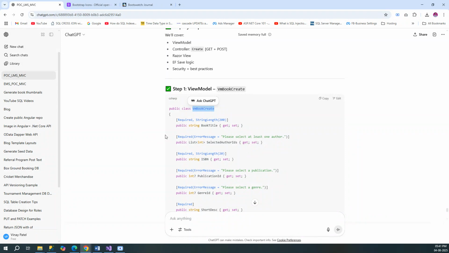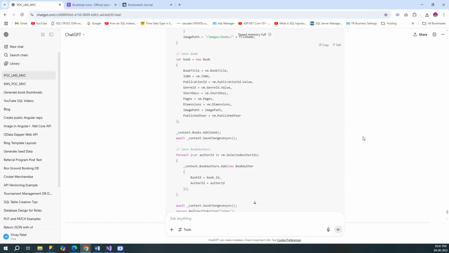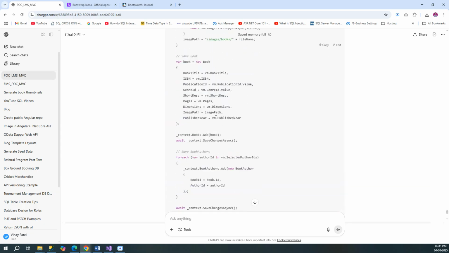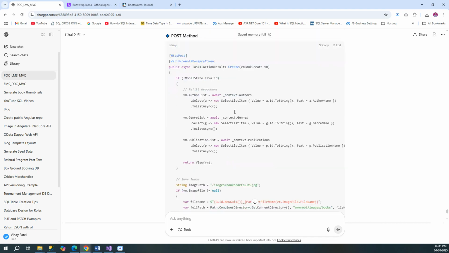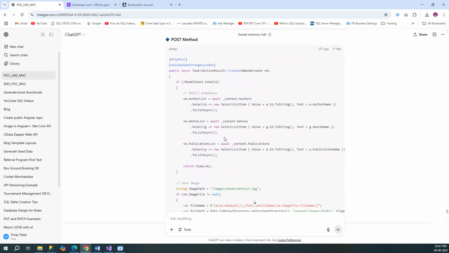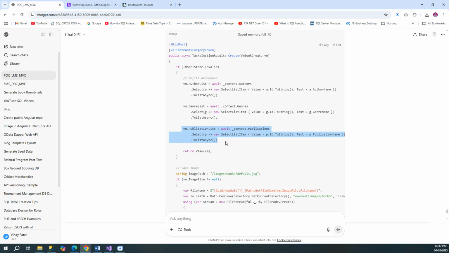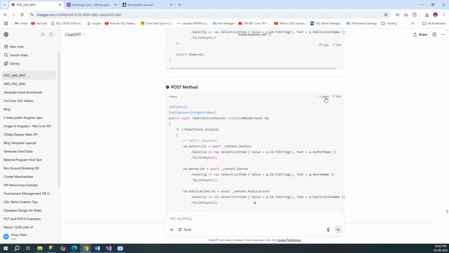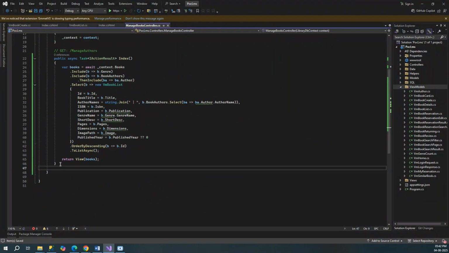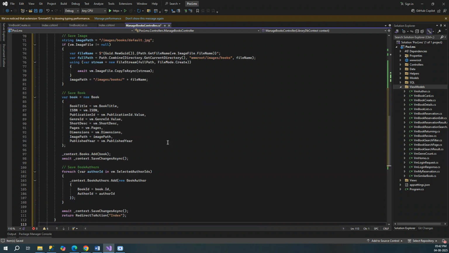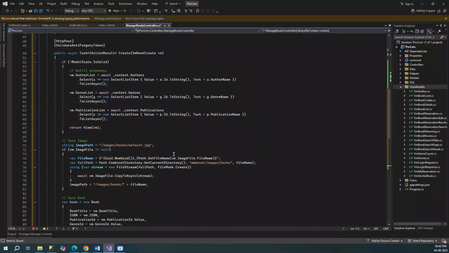Now let's move to the second step. Here we have the create get and create post methods. One mistake it has made is that it has considered publication as a separate table, but it is not. We'll correct it later. Let me just put down the code first. Let me copy this. We'll go over here to the manage books controller and copy paste both the create get and create post methods.